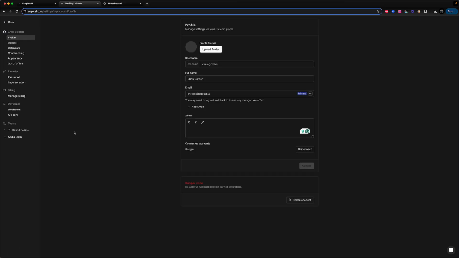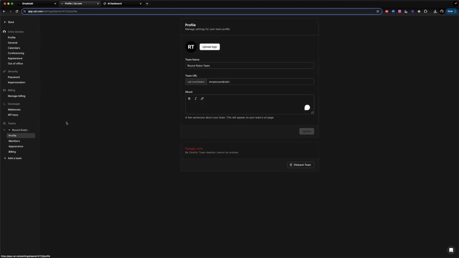I'm sorry, going to settings, then I'm going down to teams. Click profile. This is your username if you're using round robin appointment booking. This number right here, the 14722, is mine. So you'll find it in the URL. Once again, you go to settings, you go down to teams, and then you go to profile, and you will see this in the URL bar. This is only for round robin booking.